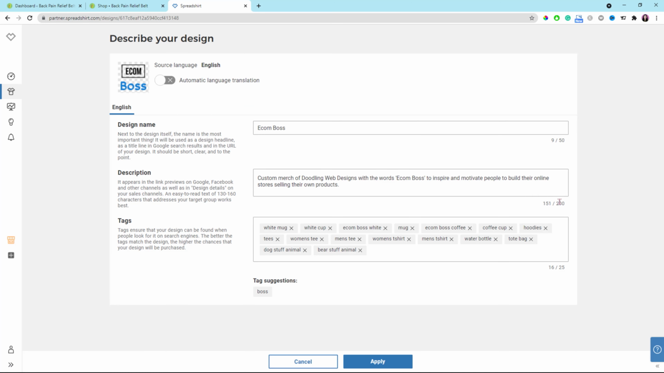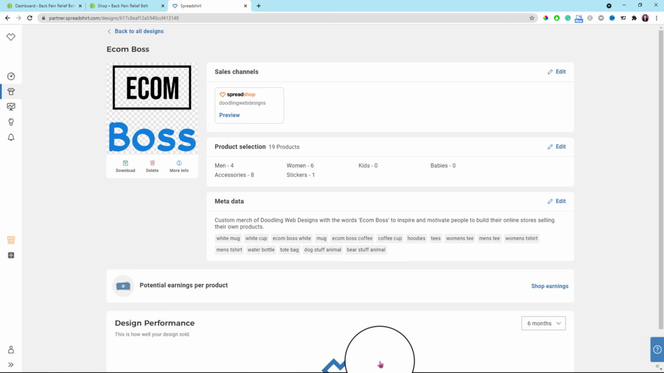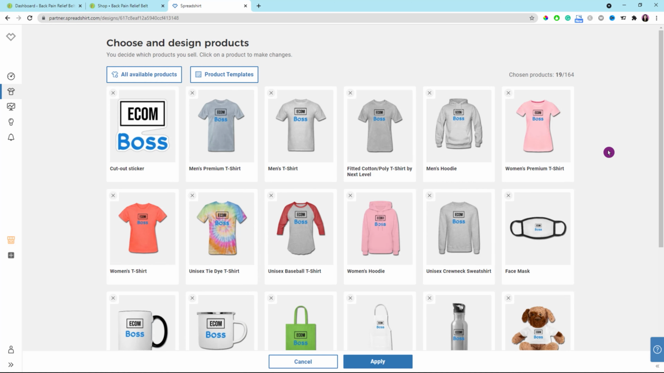This information will help your design to be more searchable on the internet. Just enter the design name, description, and search term tags. Once everything looks good, just click the apply button at the bottom. Next, click the edit link to edit products. You could click the X icon to remove a product from your shop. If you don't like one of them, just click on the X icon. Click the pencil icon to edit a product.